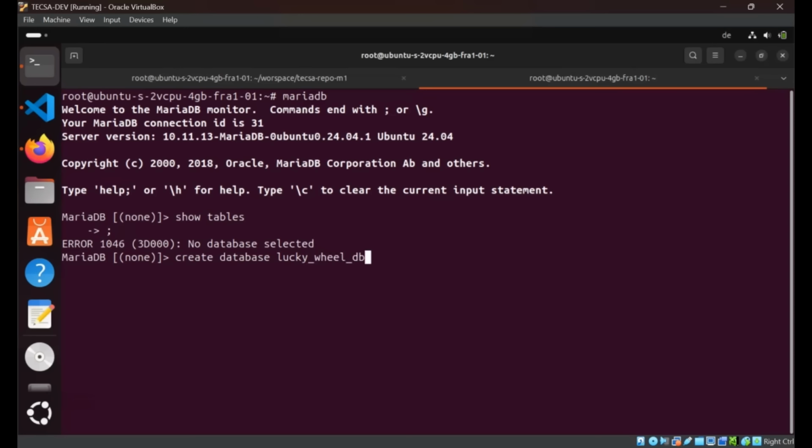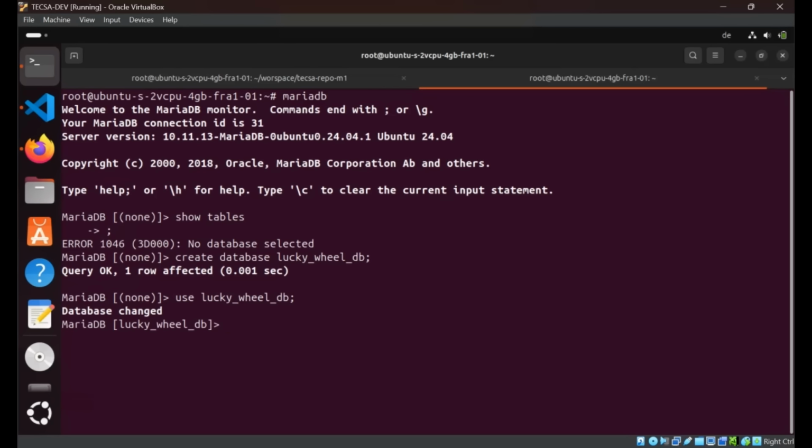This creates a database called LuckyWheelDB. We got an OK, meaning that it worked. Now we can select this database. Now this database is selected. We can now show the tables. There are no tables. To signal that we are ready with the command, we write a semicolon.